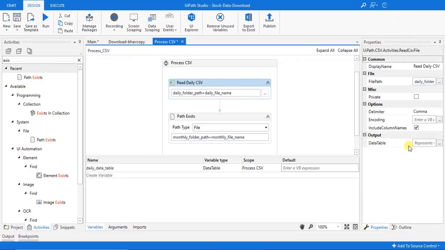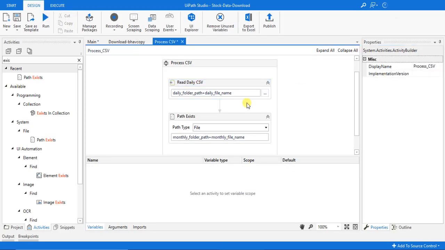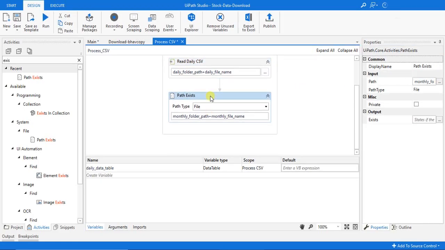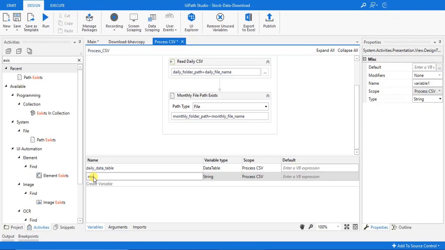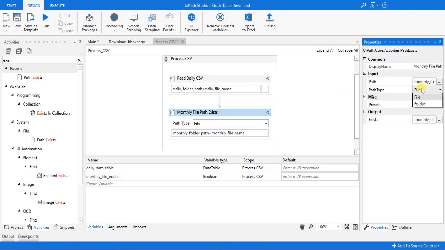In the read daily CSV, enter daily data table. In path exist, change the display name, monthly file path exist. Need to create a boolean value for monthly file existence. Monthly file exists. Click on monthly file activity, enter the value here in the output. See the path type is file, that's correct.